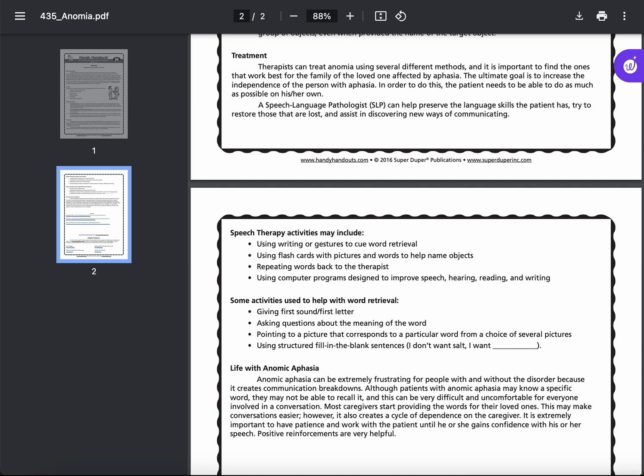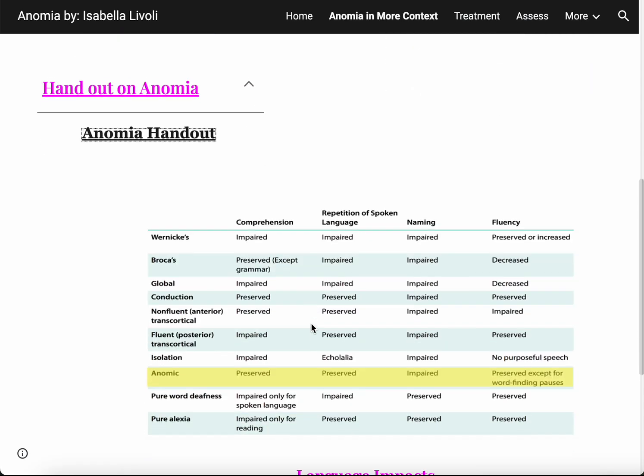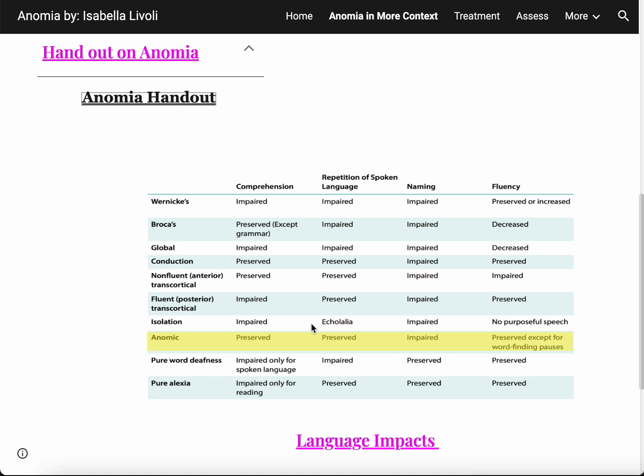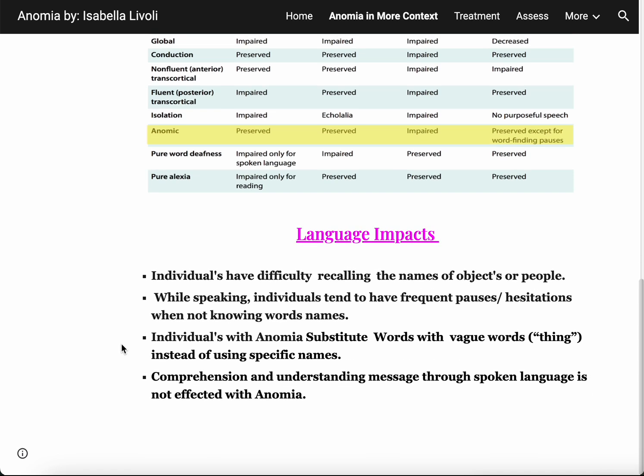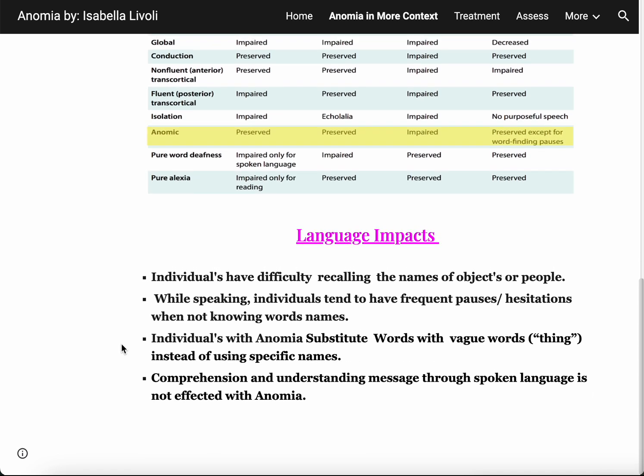And after that, I want you to look at this chart explaining the comprehension, repetition, naming, and fluency of language. And I want you to see what parts of anomia are affected by the spoken language and what parts aren't. After that, there's just a few bullets on the language impacts of anomia.